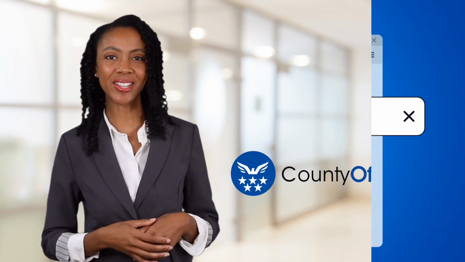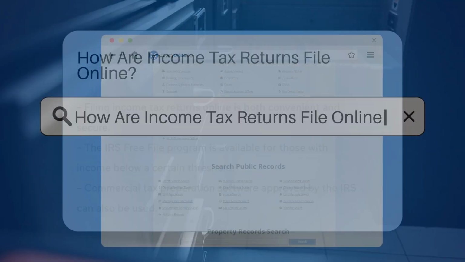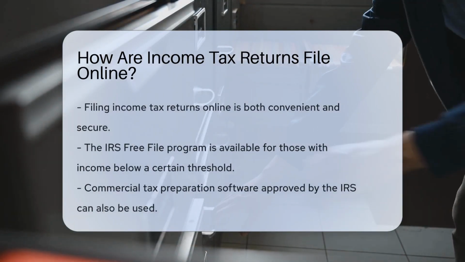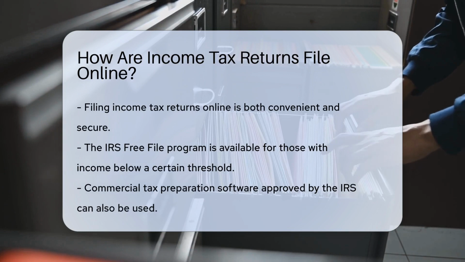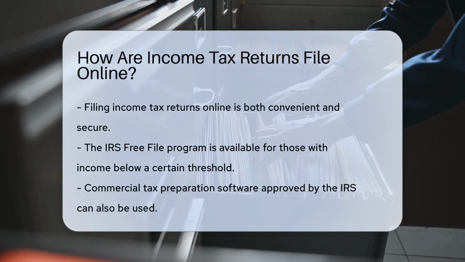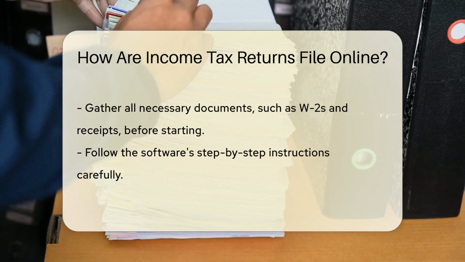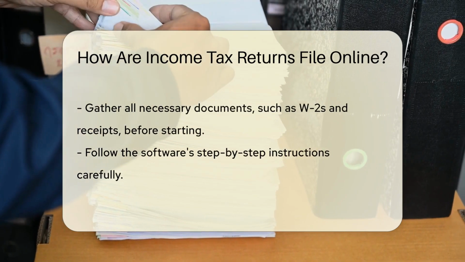Let's get started. How are income tax returns filed online? Filing income tax returns online is convenient and secure. You can use the IRS Free File program if your income is below a certain threshold. Alternatively, you can use commercial tax preparation software approved by the IRS.